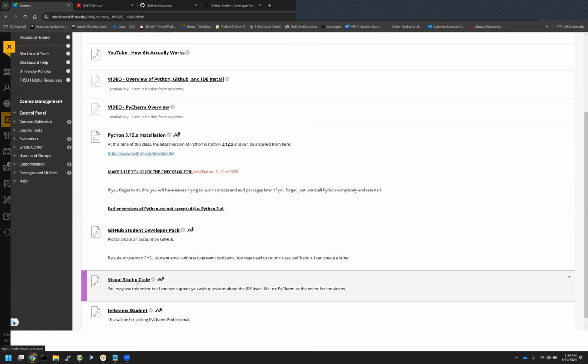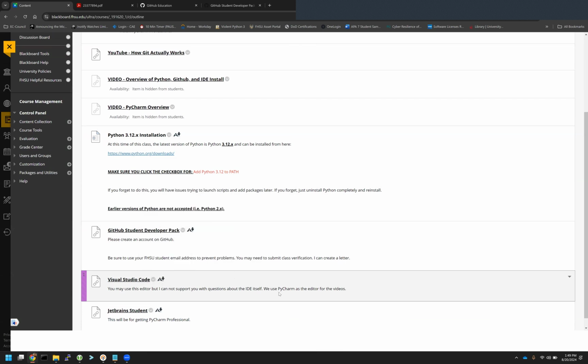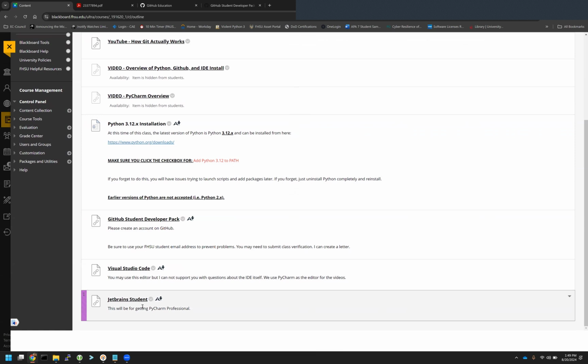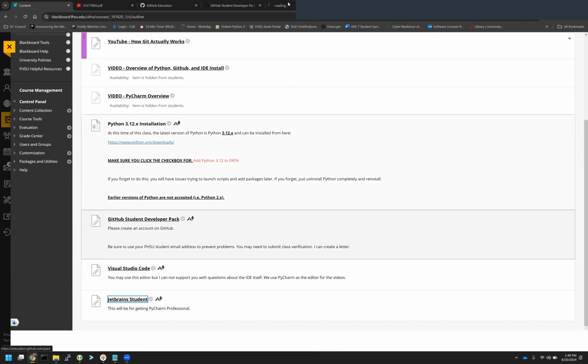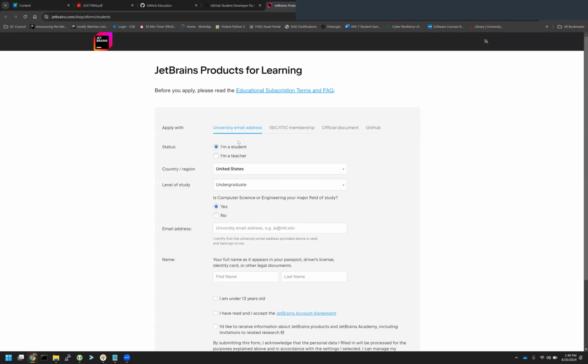Other links that you guys will want, you can use Visual Studio Code, like I mentioned before. In the editor and the videos and everything else I do, I will use PyCharm. So for PyCharm, if you go to JetBrains Student down here, and from this side, you will want to go ahead and fill out this information that you are a student. What this does is get you PyCharm Professional, and you will want PyCharm Professional.